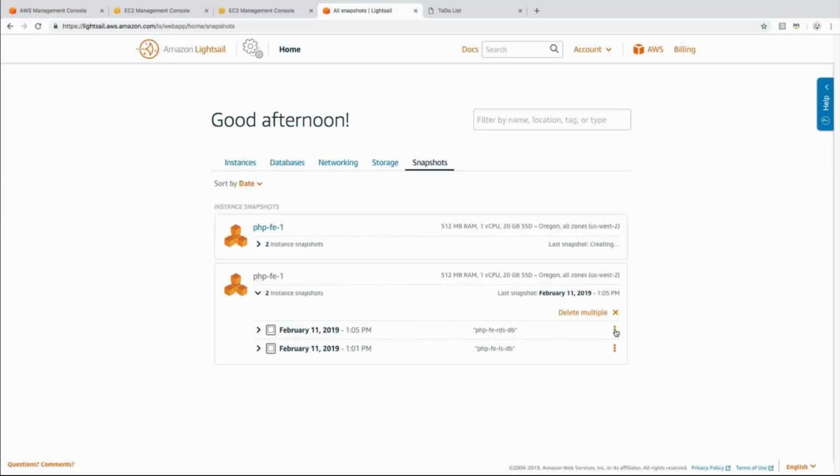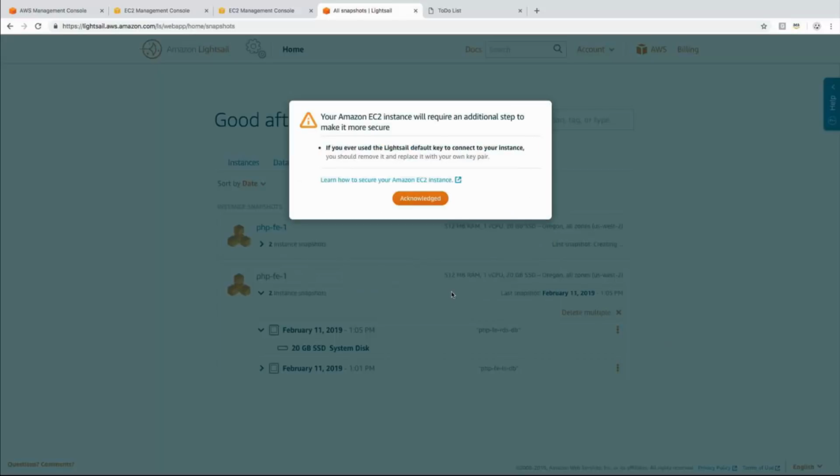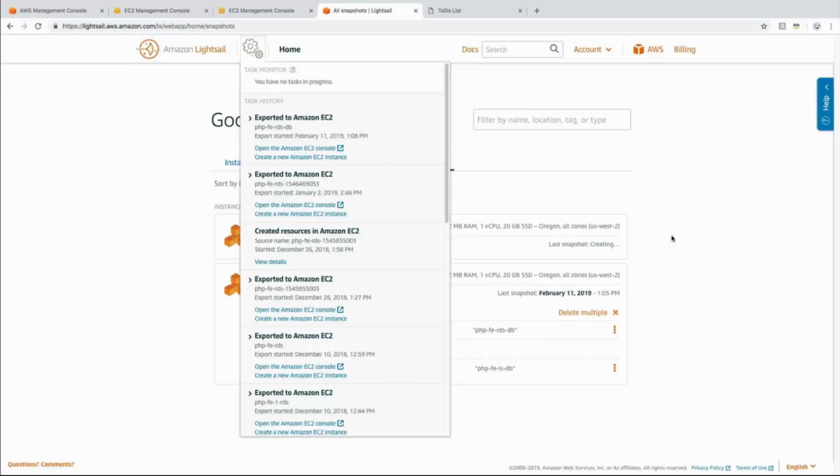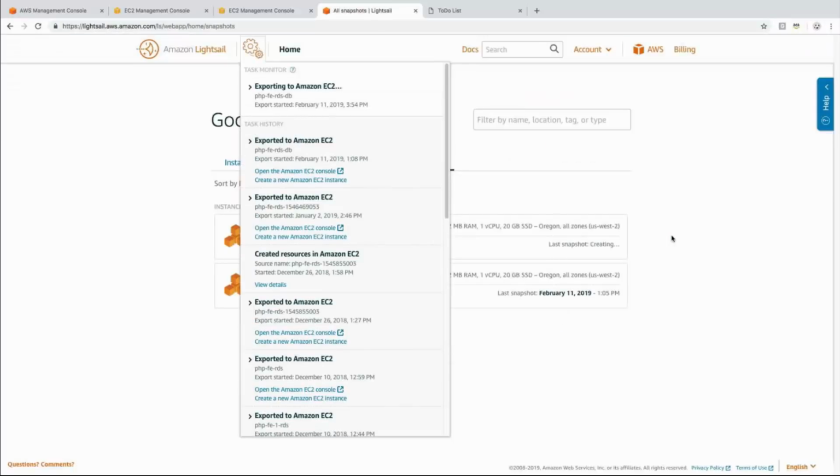From here, I could say export to Amazon EC2. We click yes, we acknowledge that, and we get this saying, hey, we're now exporting to EC2. Now this takes a few minutes, so I have done this earlier. What this does is create a new Amazon machine image, or an AMI, which is basically an image of that instance that is ready to be instantiated in EC2.